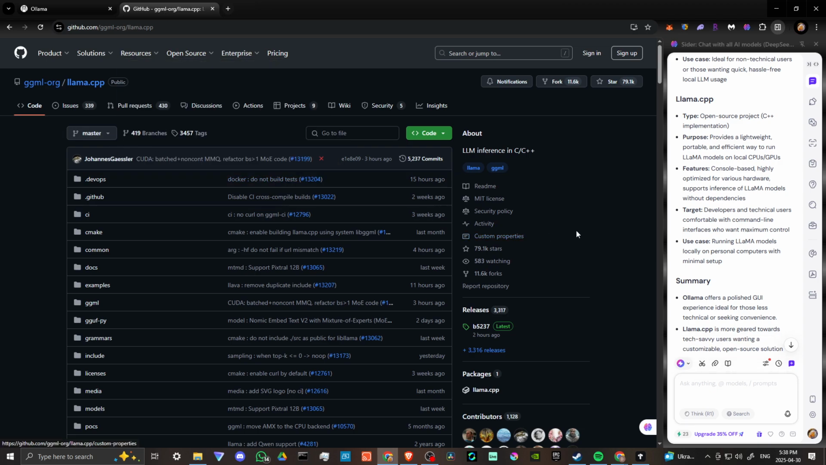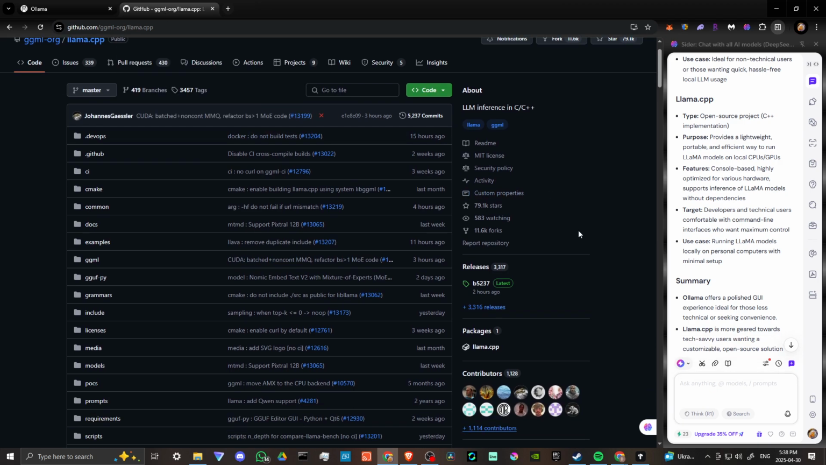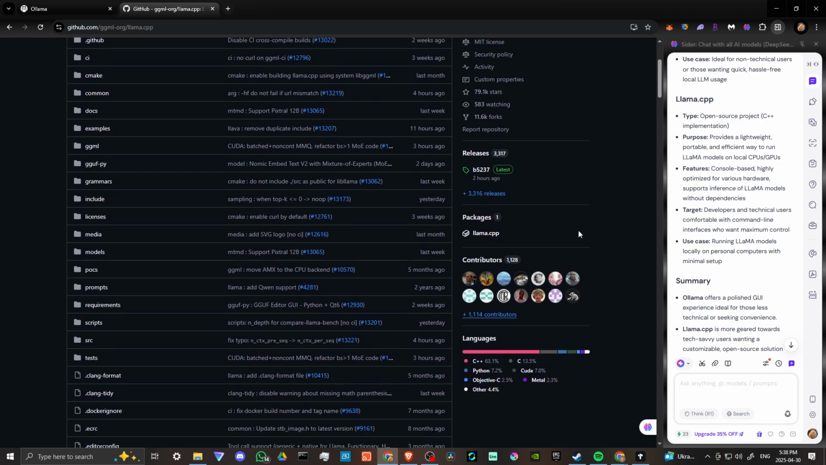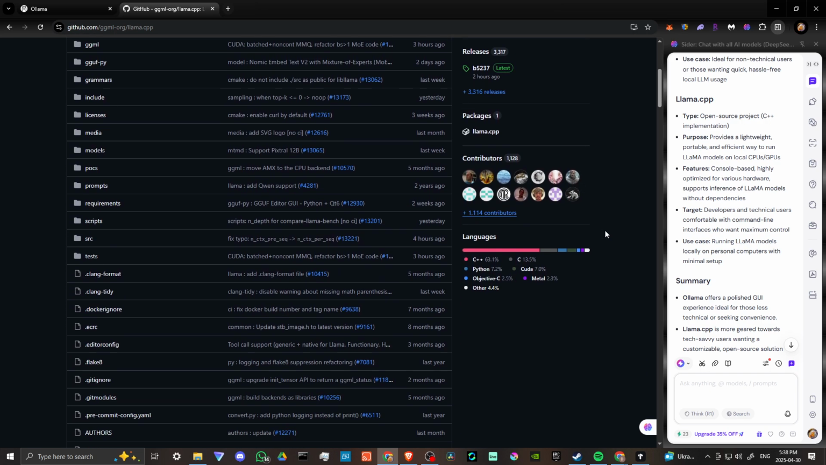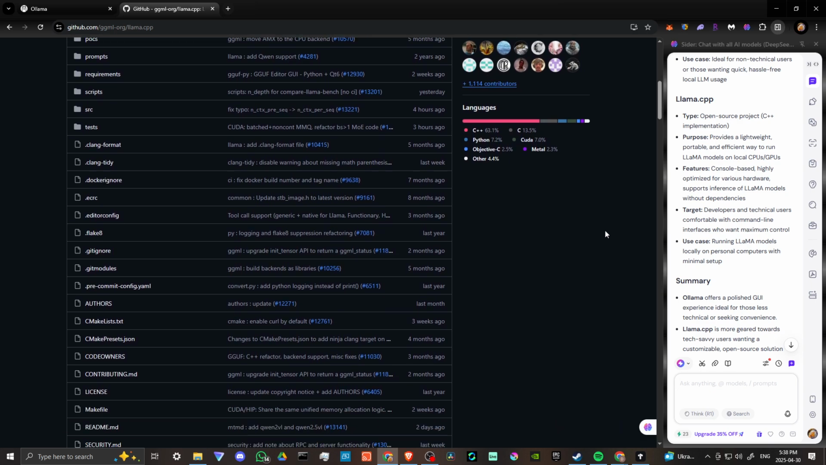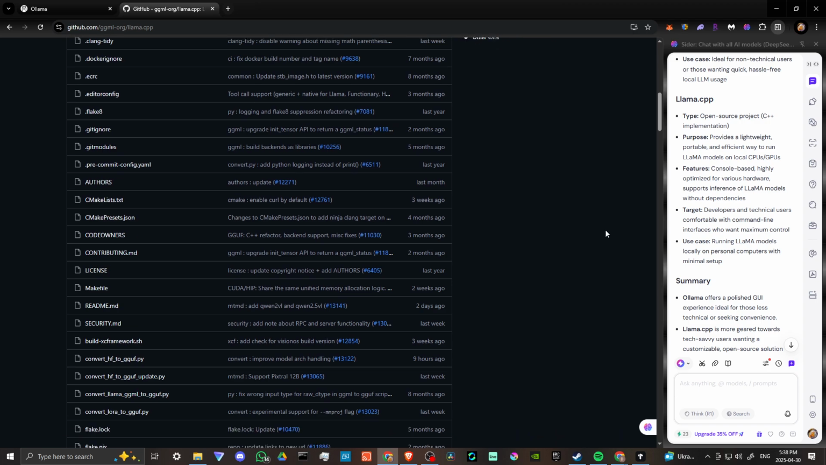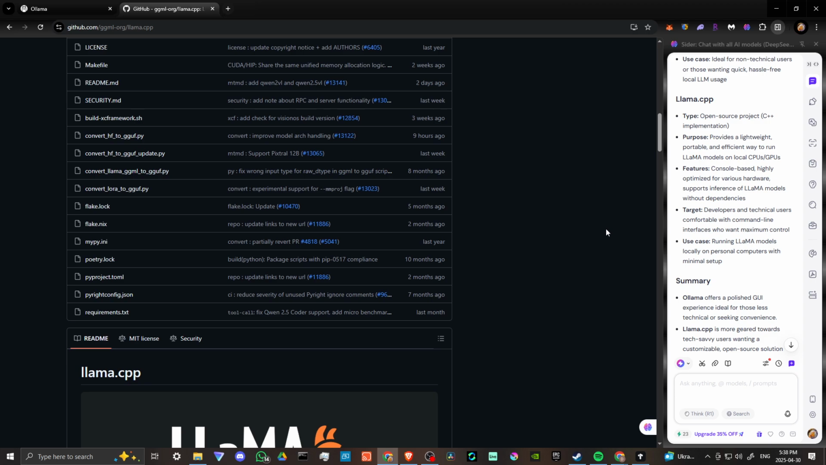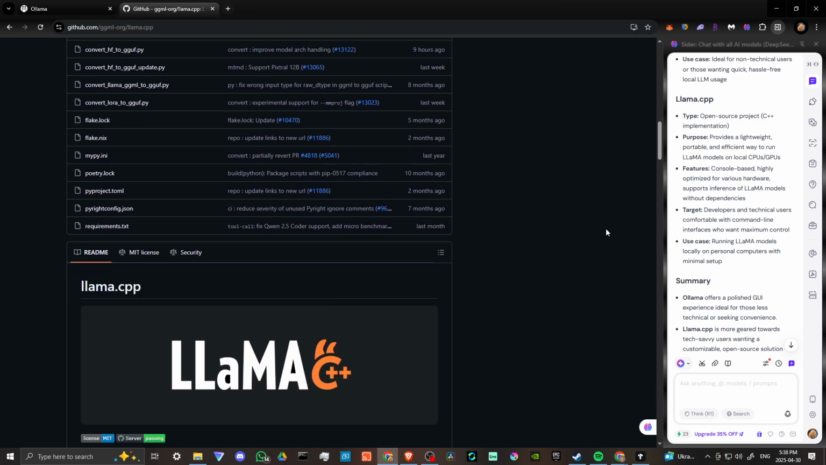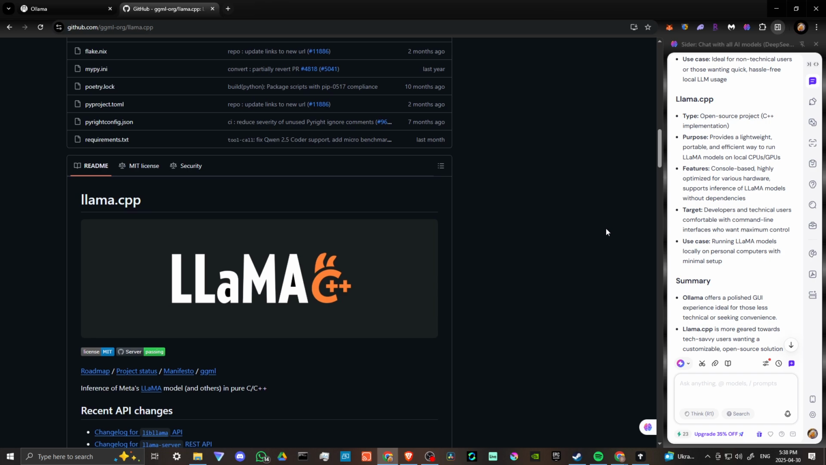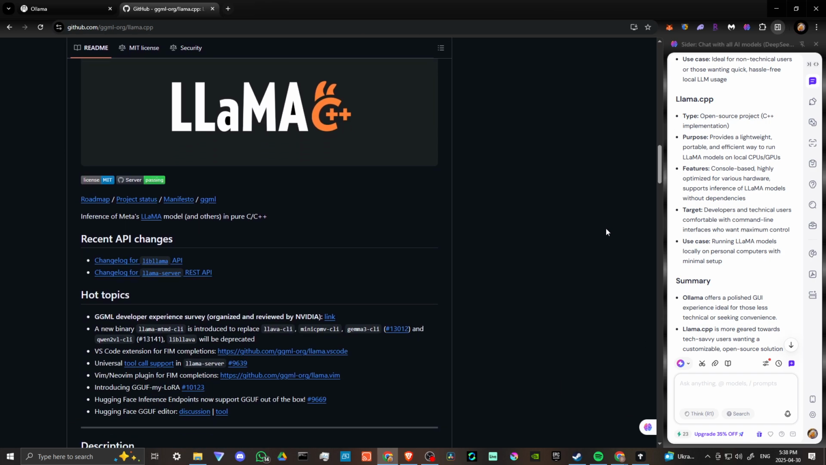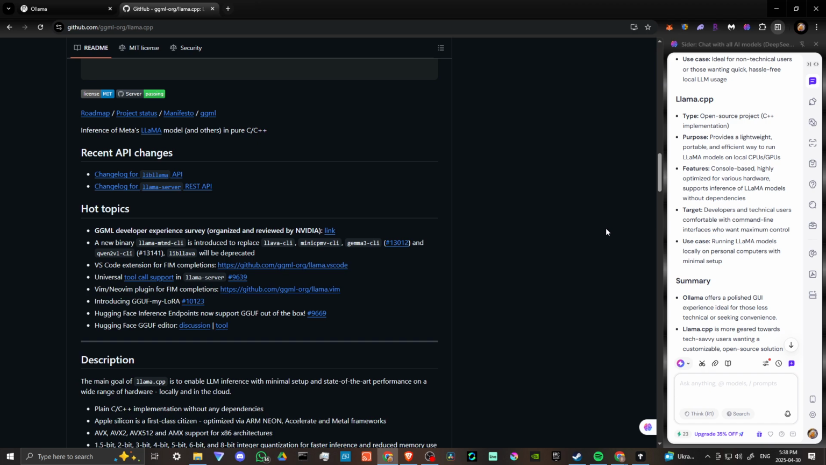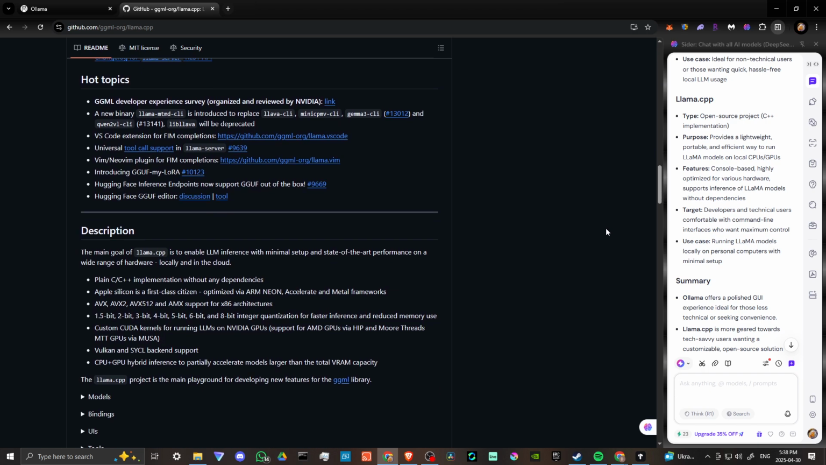Llama.cpp, on the other hand, is an open source project, and it provides a lightweight, portable, and efficient way to run Llama models on local CPUs and GPUs. It's console-based, highly optimized for various hardware, and it supports inference of Llama models without dependencies. It's for developers and technical users comfortable with command line interfaces who want maximum control, and it's running Llama models locally on personal computers with minimal setup.